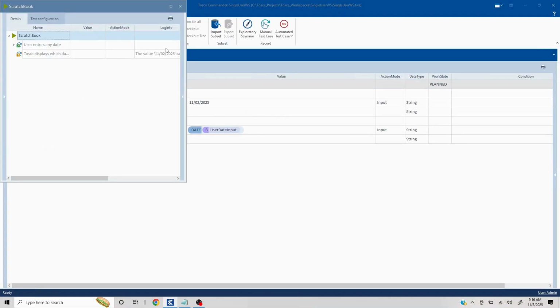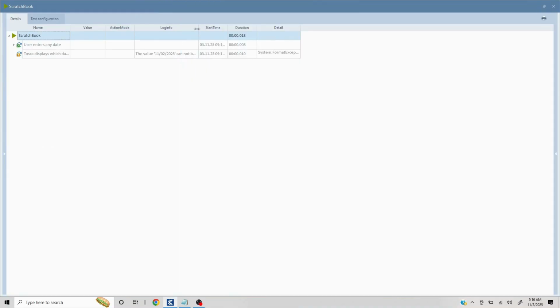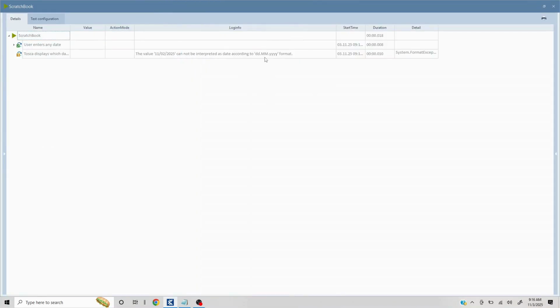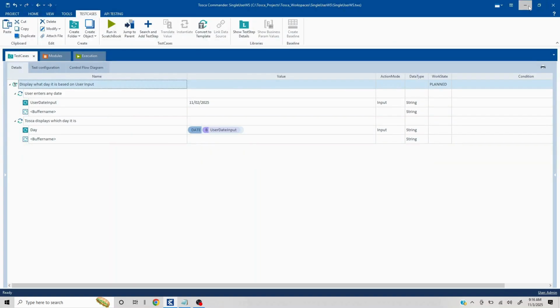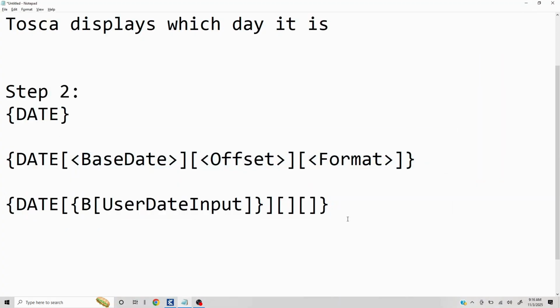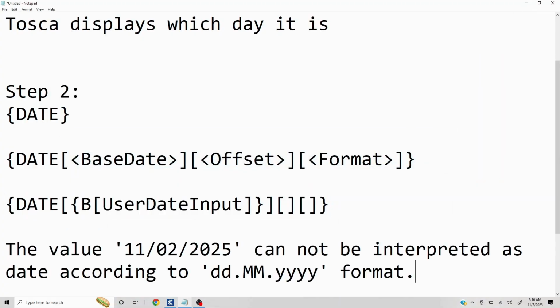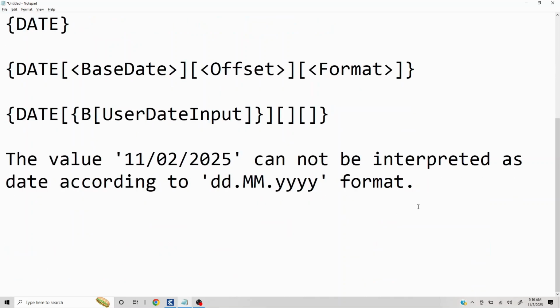Now you see what the error is saying: the value cannot be interpreted as date according to this format. So let me copy this and put this error here. So this is what we are getting. Now why is this happening?